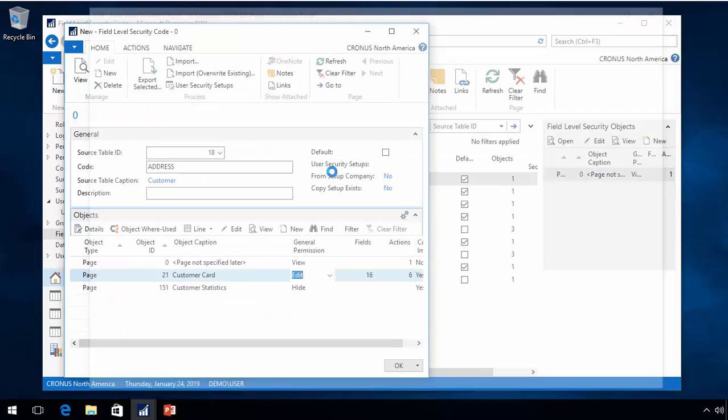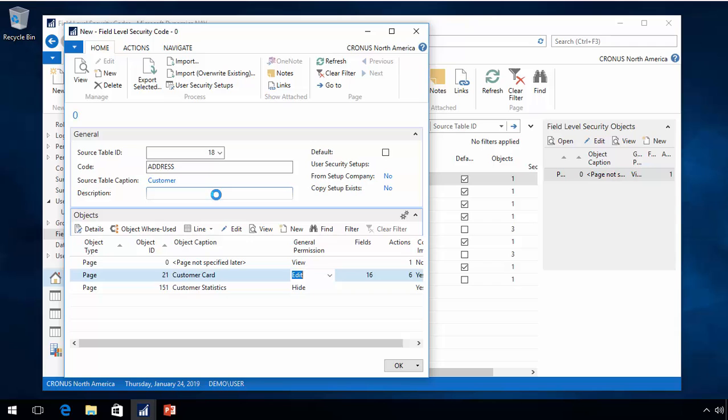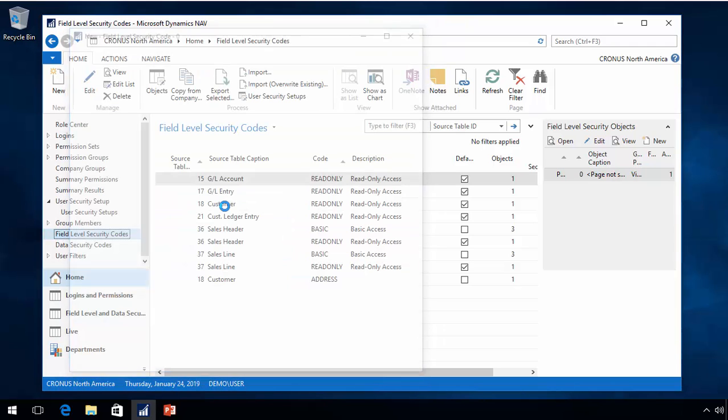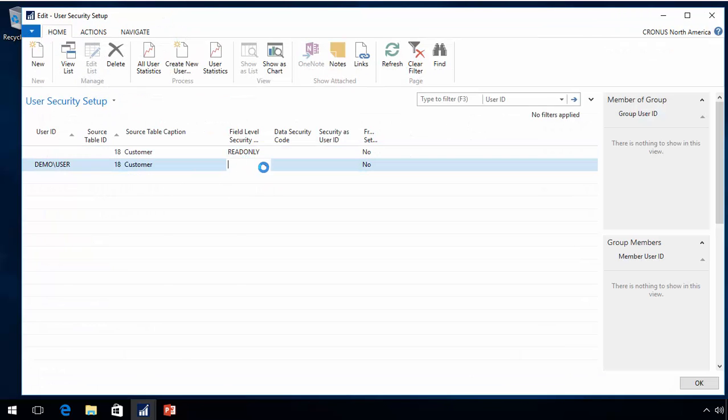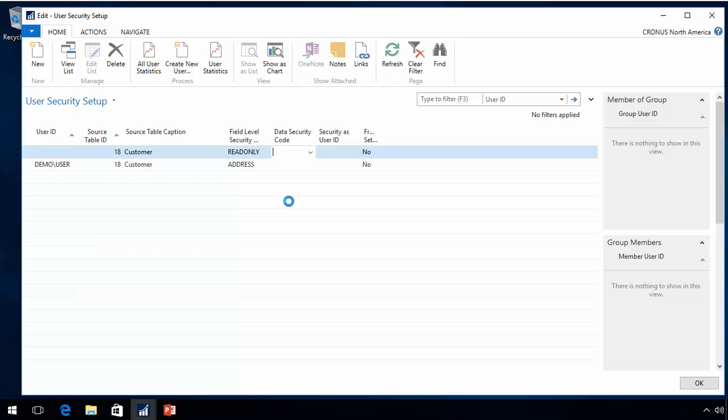So I finished my new field level security code in here. I will go assign it to myself now in here. So instead of having the blank, I'll select the address one that I just created in here.